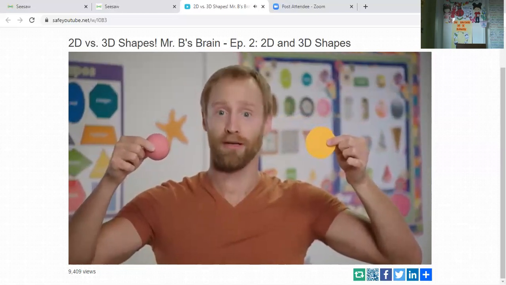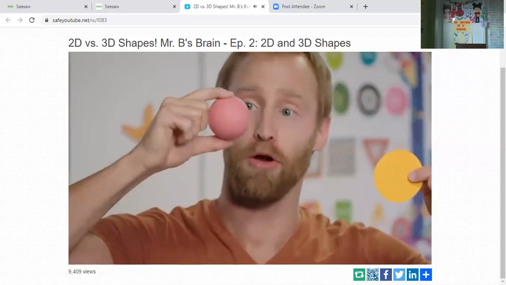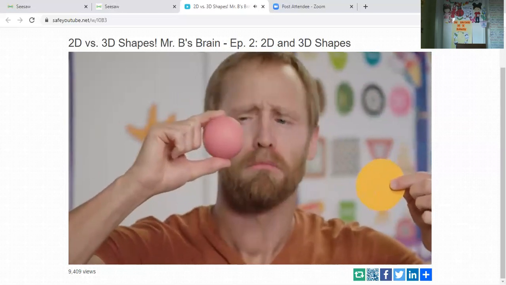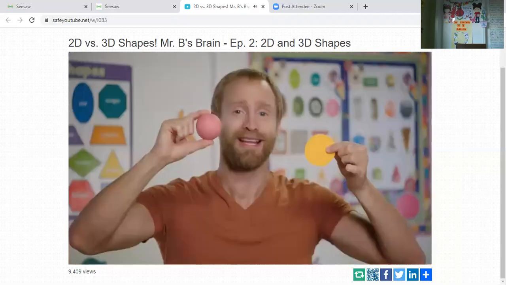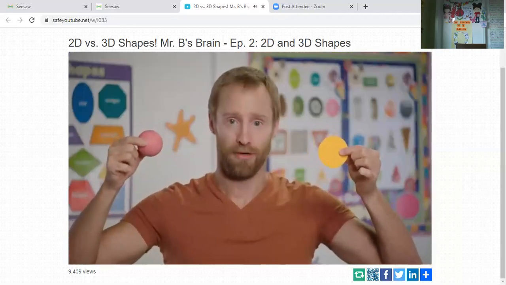Now let's try the sphere. Rotate it over. This sphere is still pretty puffy and full. It must be a 3D shape.